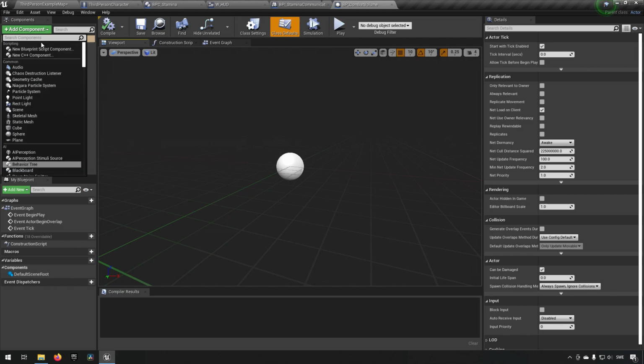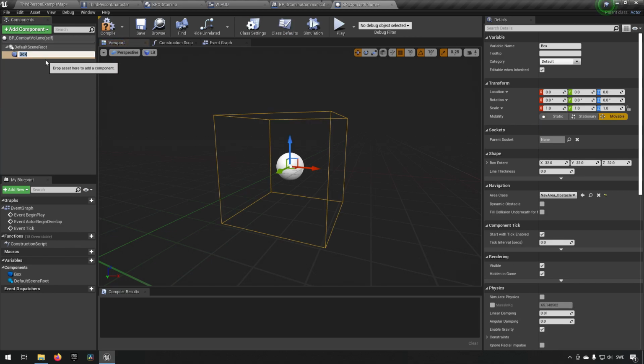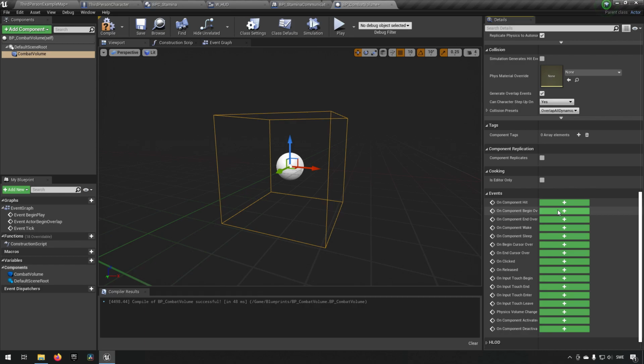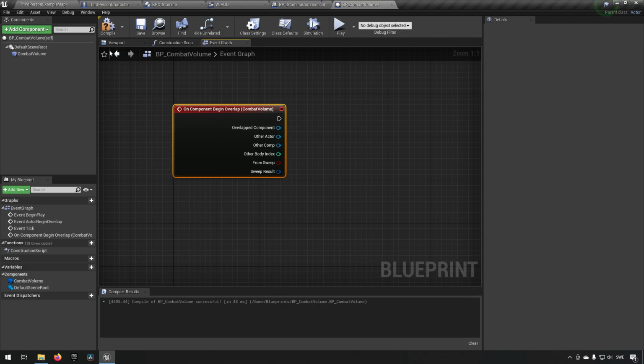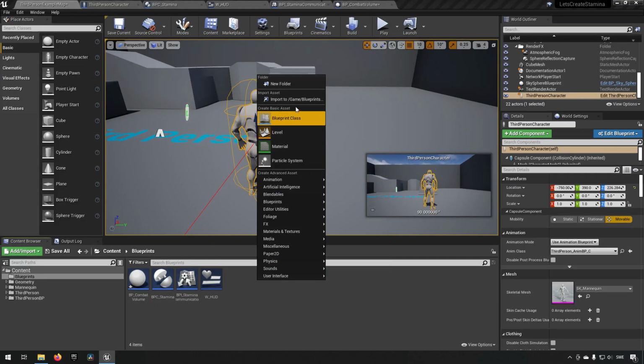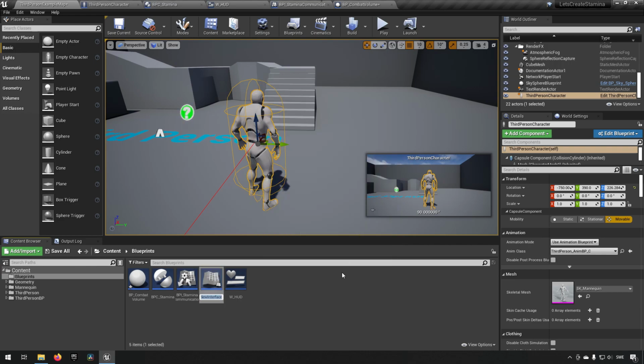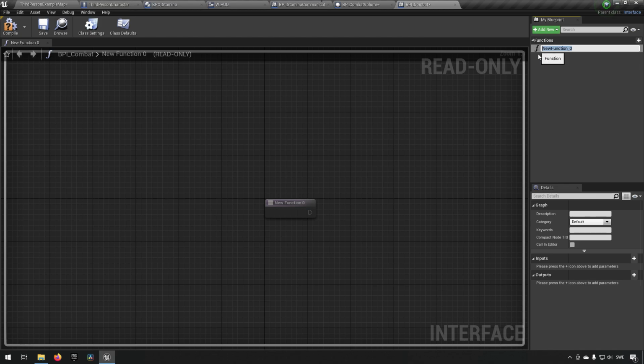It's not called box, it's called box collision, sorry. And we'll say this is the combat volume, and we'll compile and save, and we say hidden in game to false, and then we'll click the on component begin overlap, and then let's create some helper functions as well. Let's create a blueprint interface and say BPI combat. And let's create a few methods in here. So start combat, and let's create another one called end combat.